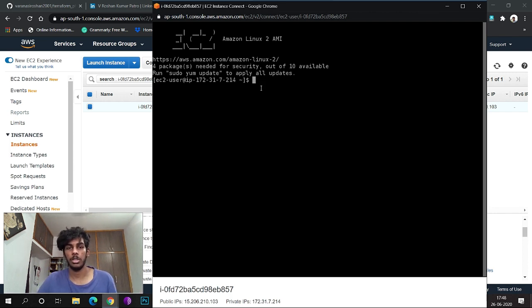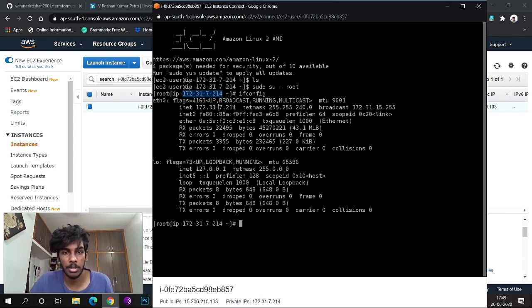You can do anything right now, like ls, nothing will be there, since it's a new user. To go inside the root user, sudo su root. Yes, we have entered the root user. With ifconfig, you will see the IP, the private IP.